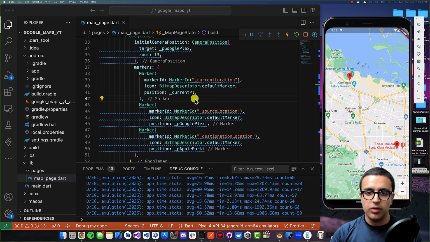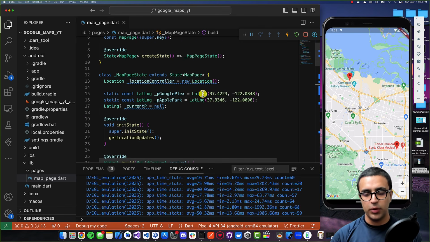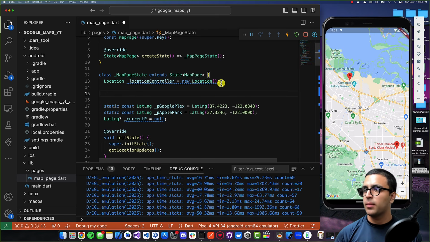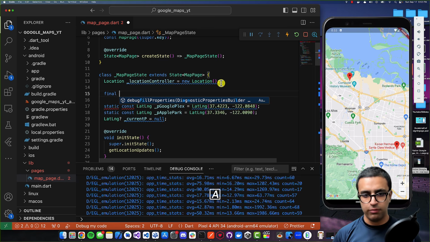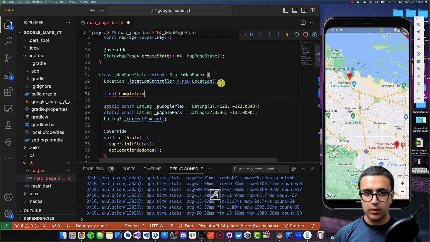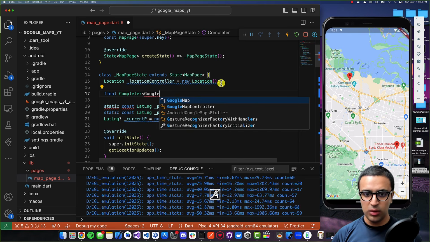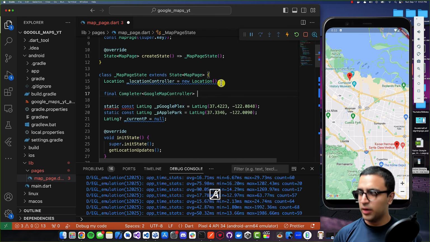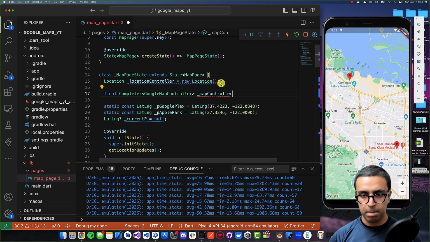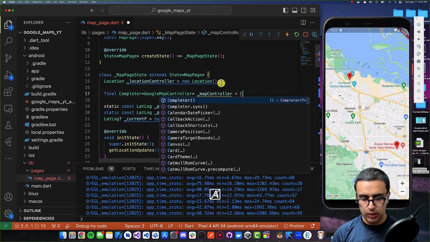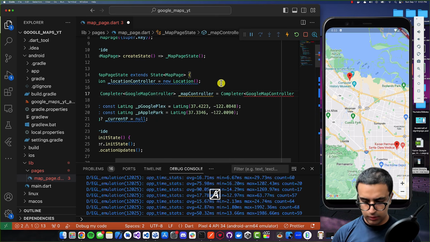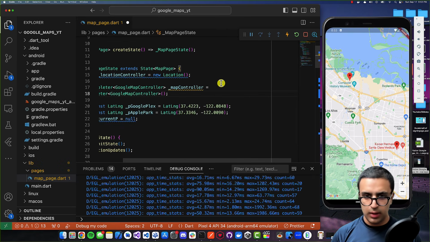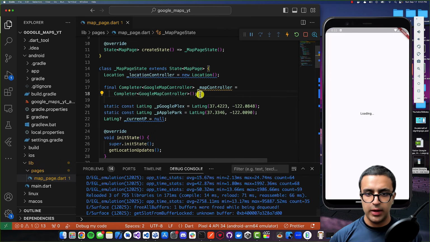To do this, it's going to be very simple. The first thing that we're going to be doing is defining a controller for a Google map, which is going to allow us to control the functionality for a Google map. So I'm going to have a final Completer, and I'm going to say that this is going to be of type GoogleMapController. And then I'm going to say this is going to be mapController, like so, and then I'm going to set this equal to Completer, GoogleMapController, like so, and then there we go, and then command save.